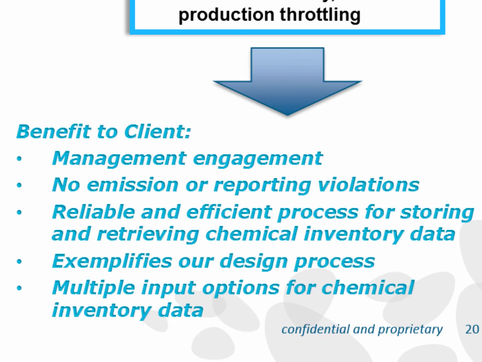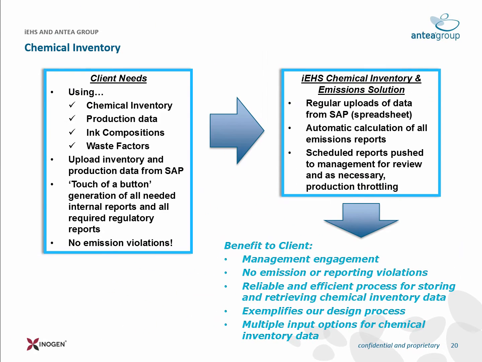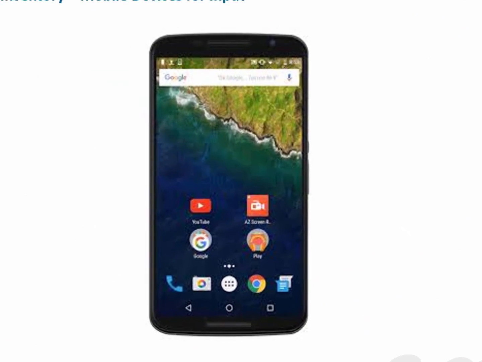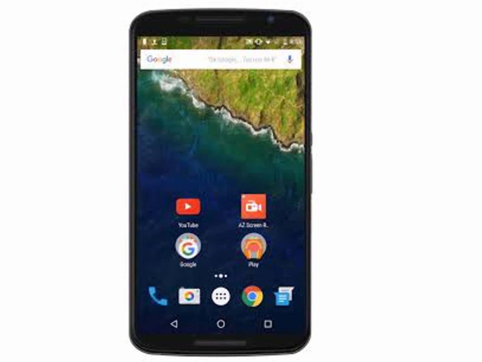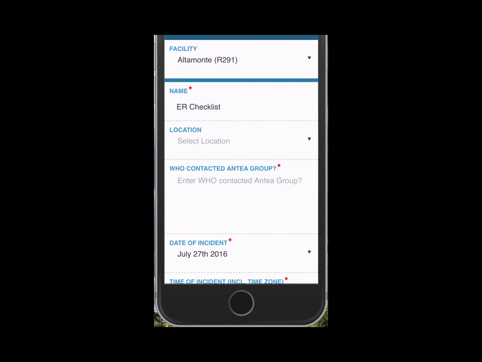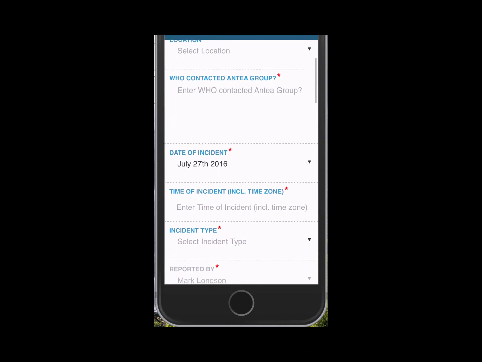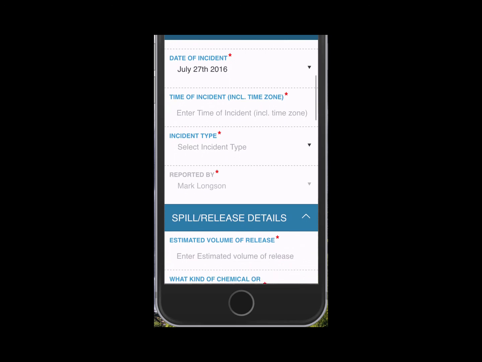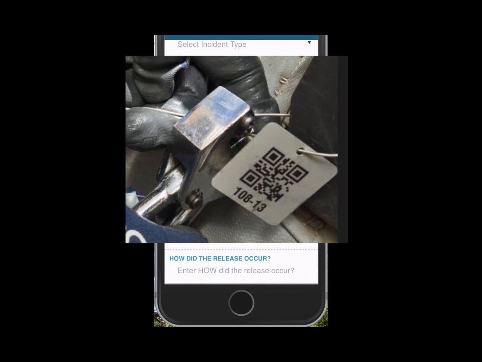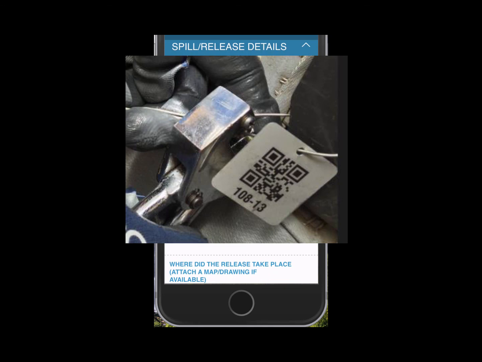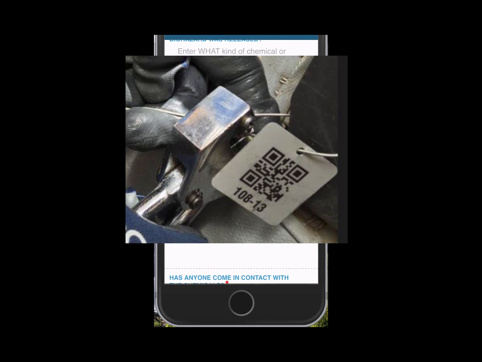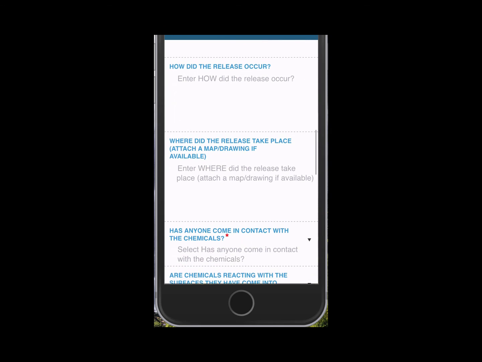This exemplifies our design process, and in this particular case, we would look at multiple input options for chemical inventory data. Because any form in IEHS can be linked to a mobile device, input could occur at the facility level by manual input of chemical inventory data, by scanning of QR codes, or by any other method that meets the needs of our clients.